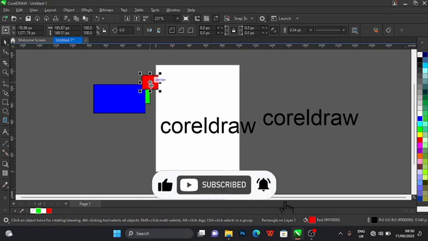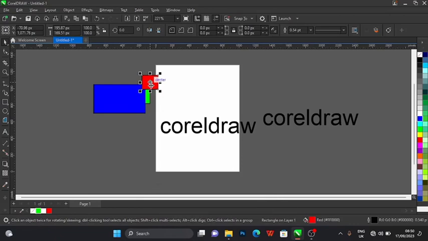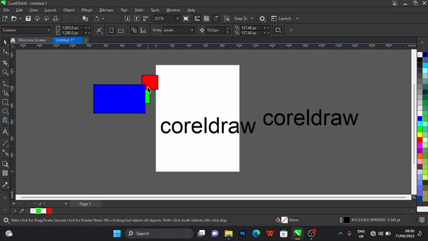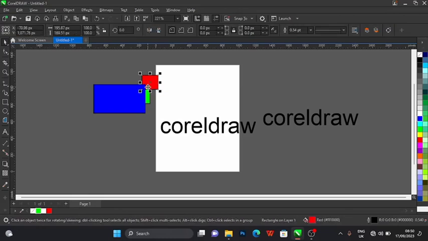You press Ctrl Page Down. You press it and it's at the back of your blue shape. That's just only once. You want to make it back only once. If you want to make it to the back of green again, you press Ctrl Page Down.